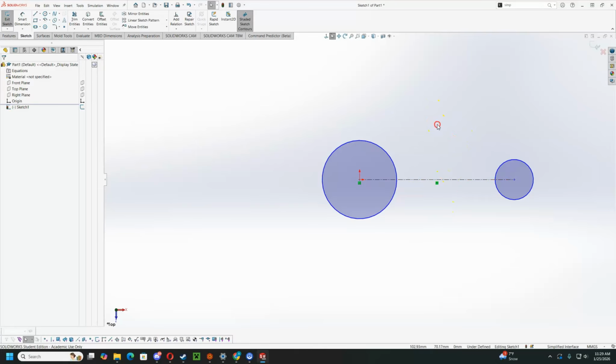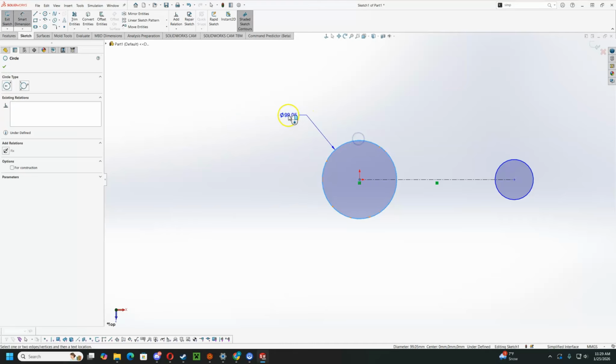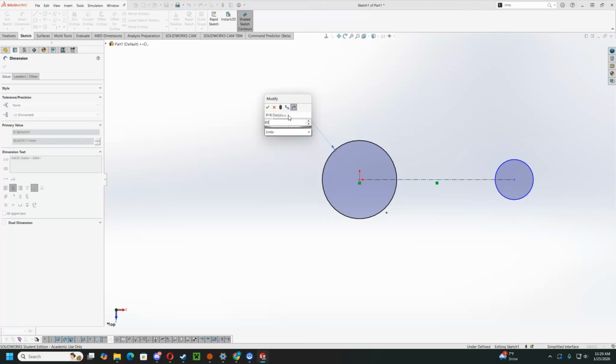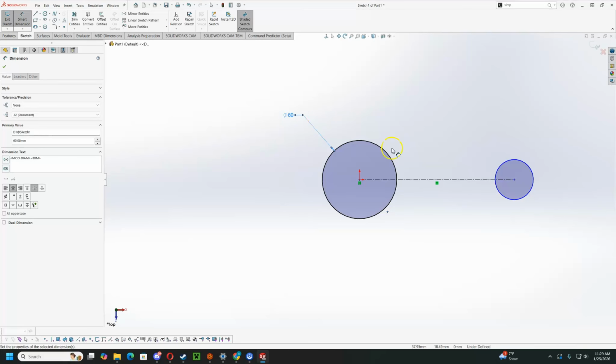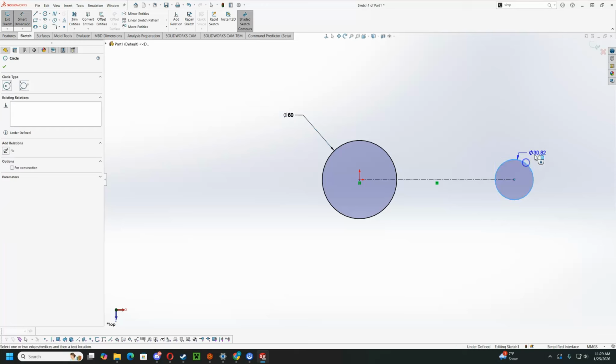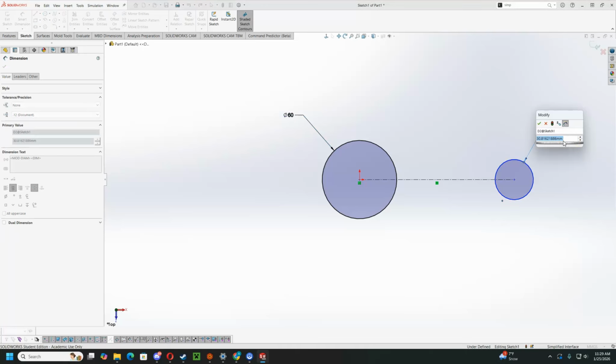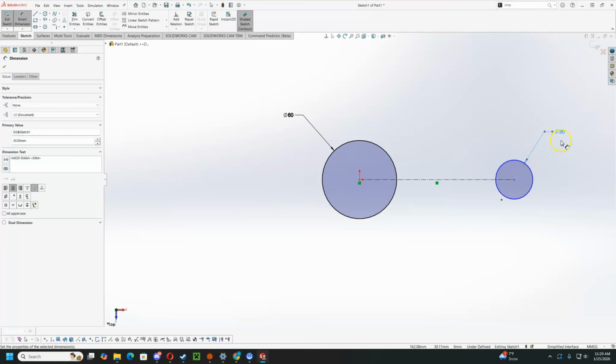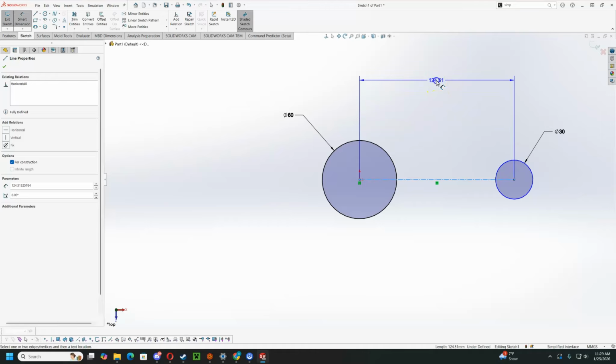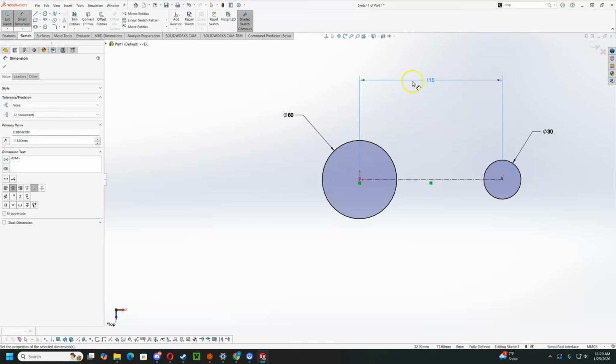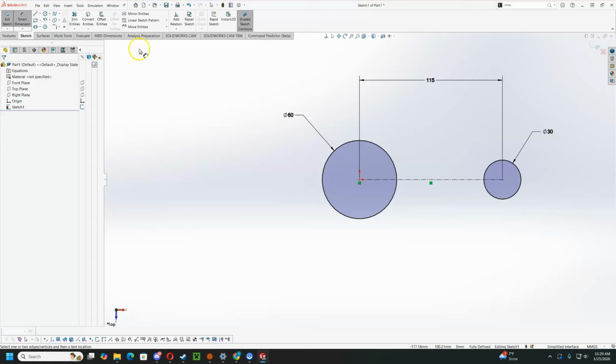Okay, with that set, I'm going to use the Smart Dimension tool, and I'm going to dimension my outer diameter of the large circle. That is 60. This one's actually dimensioned as a radius on the blueprint, but right now it's dimensioning as a diameter. If I want it listed as a diameter, I have to do a little math. A radius of 15 is a diameter of 30. So I'll type in 30 and hit OK. Lastly, the distance between these two circles is 115. Okay, that gets my starting shape.